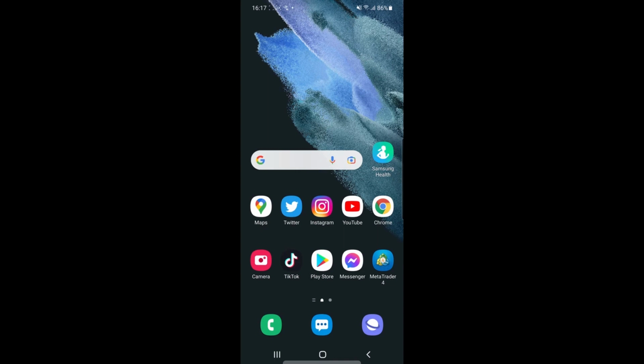In today's video, I'm going to show you how you can execute trades on MetaTrader 4. So MetaTrader 4 is one of the most popular apps to execute your trades on your mobile phone, and if you don't know how to do this, it can be a little bit tricky. So first of all, what you will need to do is download MT4 and then open it up.